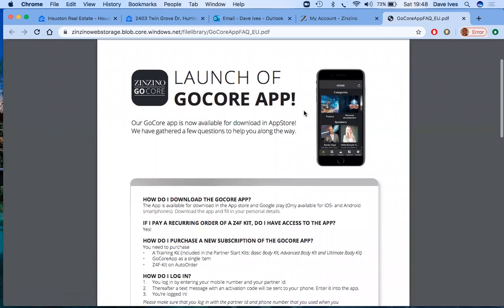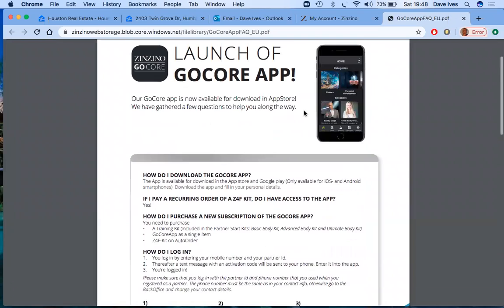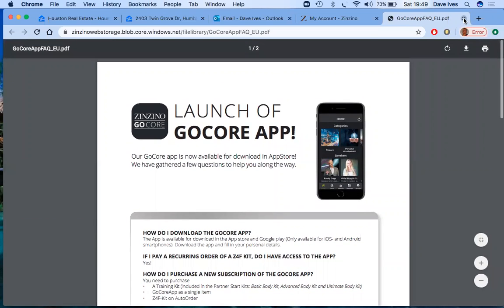And here we've provided a 2-page web PDF that shows you how to access your App Store or your Google Play. So go find the particular app and how to download and install it onto your mobile smart device. But of course, this is something maybe your sponsor may have already done for you. But if not, here is a PDF that will show you how to do it.